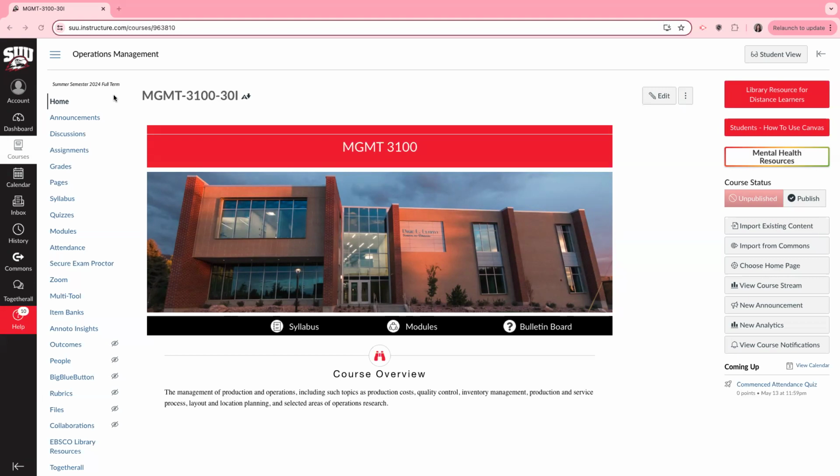Once you log into your Canvas, you will be able to see this home page. On the home page, we have three buttons, which are really helpful for you to begin this class, to have all the backgrounds and materials you need to preview before you begin. The first thing you need to check is the syllabus, the second is the modules, and the last one is the bulletin board.